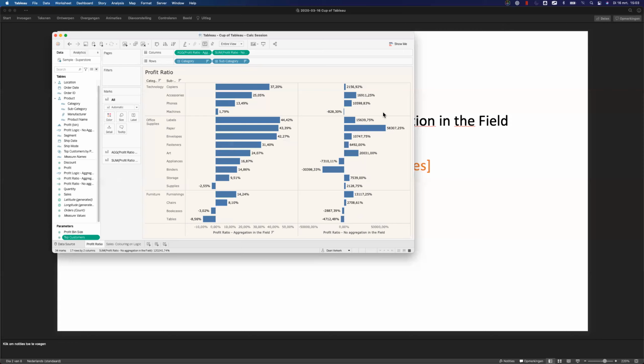What will the formula look like in the end? If we are using sum profit divided by sum of sales, we're actually first summing up the profits at the level of detail in our visualization. Let's pretend we only have two rows of data. We'll do 3 plus 8 equals 11, 2 plus 10 equals 12, and then we do 11 divided by 12. We get 0.92.